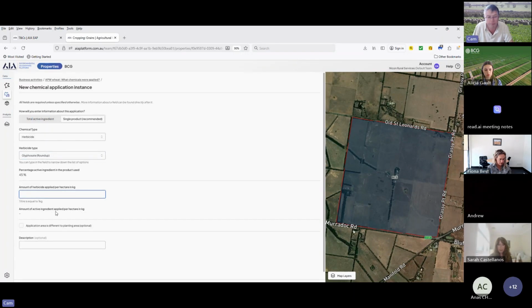And how much did we apply? We put 1.2 litres of that product on. It will do a calculation then to work that out in active ingredients per hectare. You could change that if you only did it on part, and so on, and you can make comments in that so that you can track if you've been doing other things. So that's a single product.